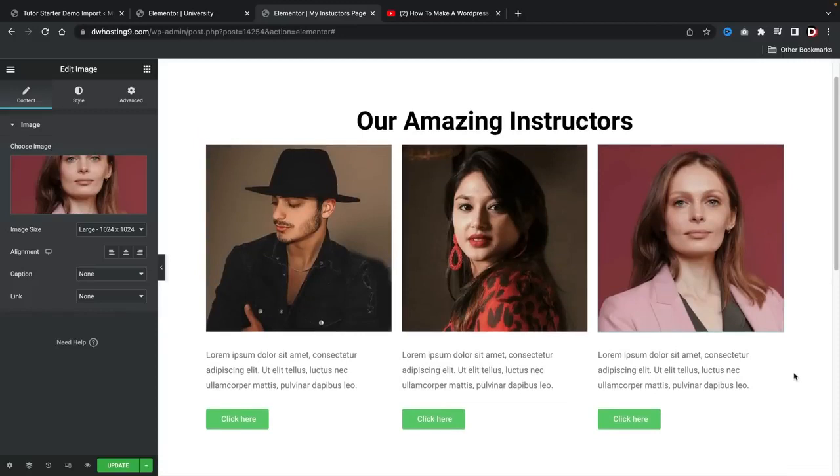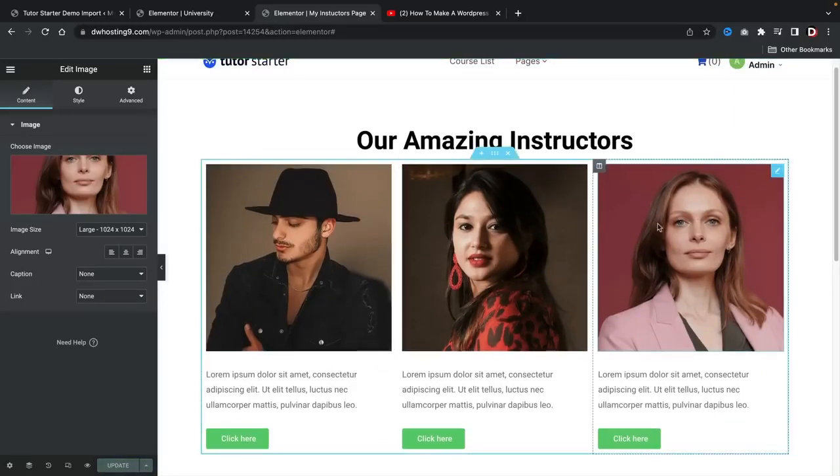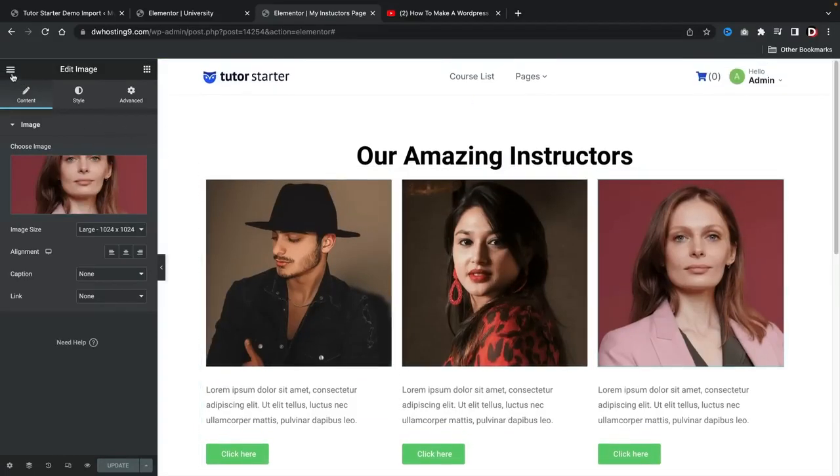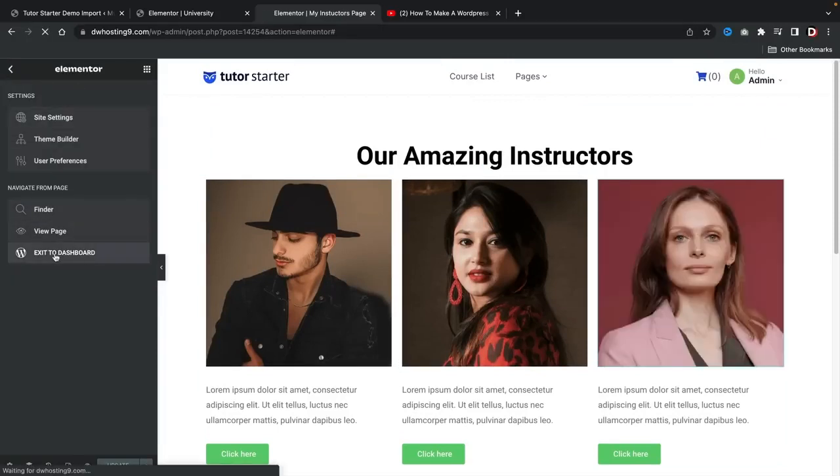All right, how about that? Okay, so I just kind of made this really quick from scratch. I'll just go ahead and update this, right? So I just made a quick little preview of our instructors, something very basic. You know, these buttons are pretty ugly, but you guys get the point, right? So I have created a new page called our instructors. Now let's go ahead and assign this to our menu. Let's go ahead and go back to Exit to Dashboard.